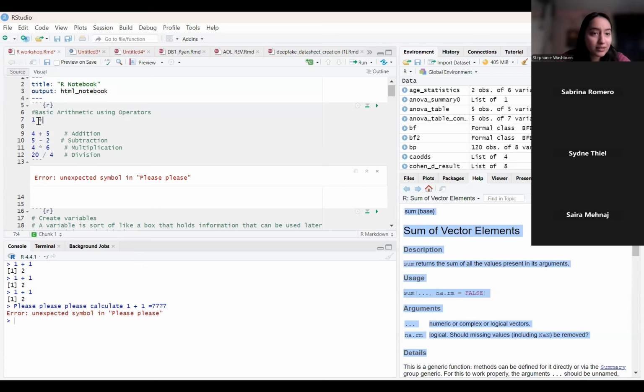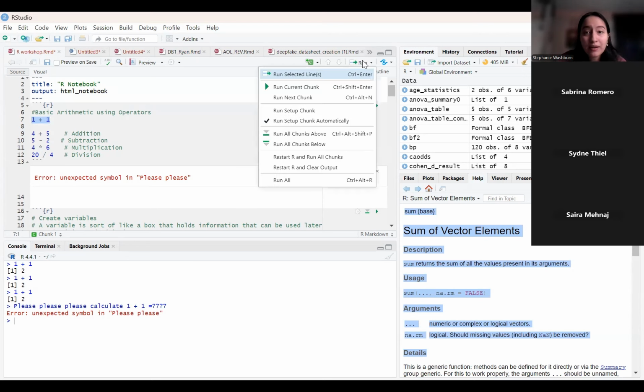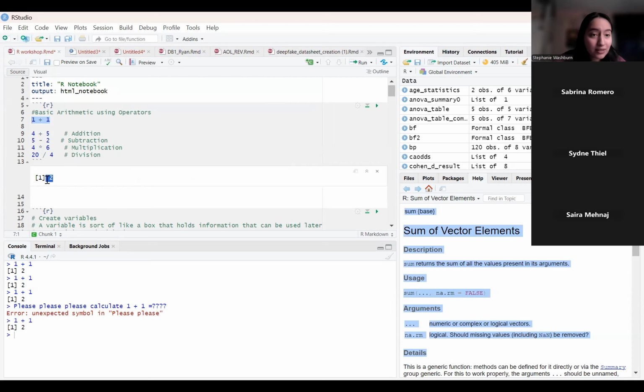So thankfully, it's a bit intuitive. You can use the plus symbol for addition, and I can say, okay, my code that I'm writing is 1+1, and I only want to run that one line of code. So I can highlight it, and then I can go up here and press run selected lines if I want to run just that one line. And there we go. Since it's a notebook, we get our output right here, and it's the number 2.